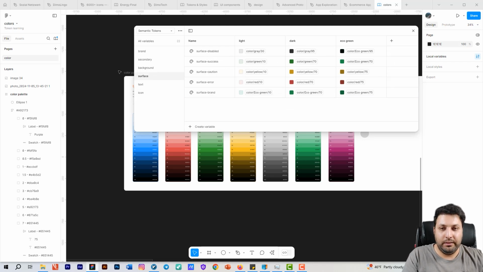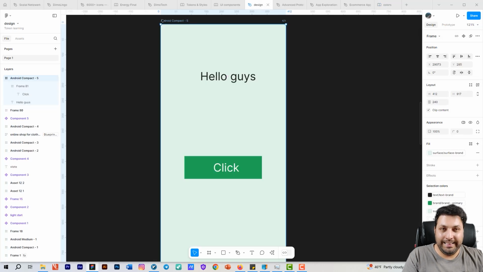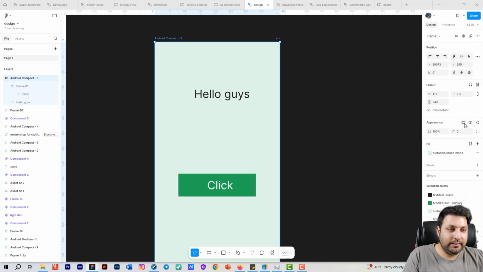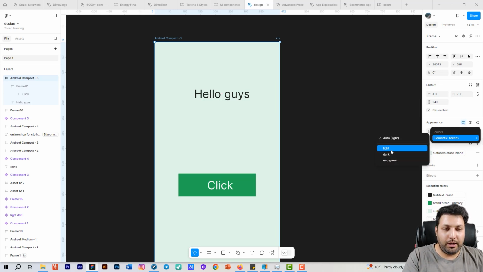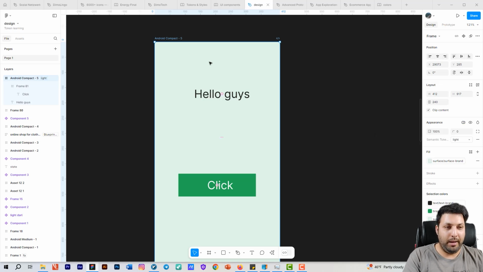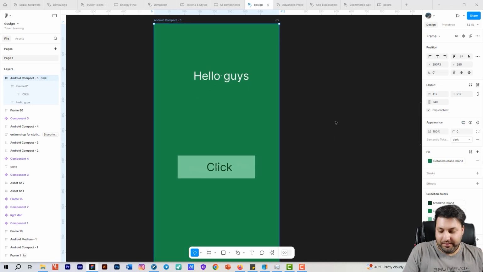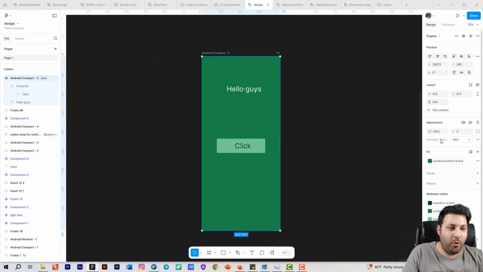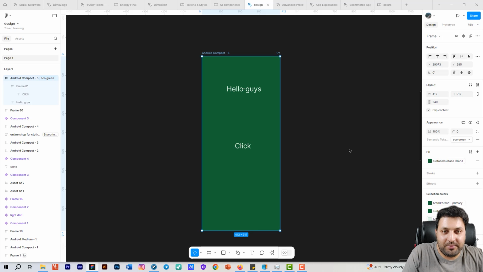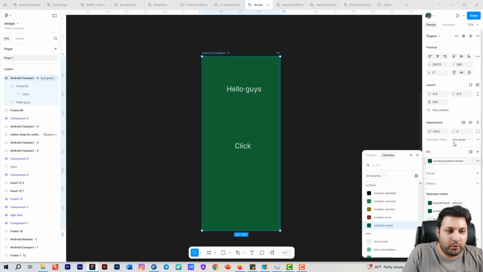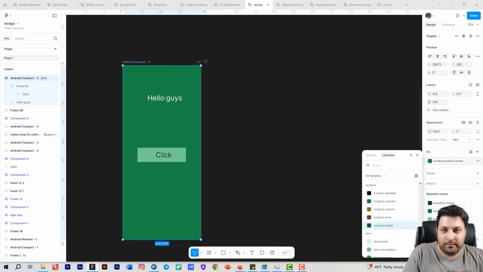Let me go back here. I click on my frame. Here, see, there is a diagonal shape. I click on that. Here I have light, dark, echo. When I press light, nothing will happen. But when I press dark, see, everything changes. Oh, interesting. When I click echo green, it changes again. Okay, so dark one, this one.